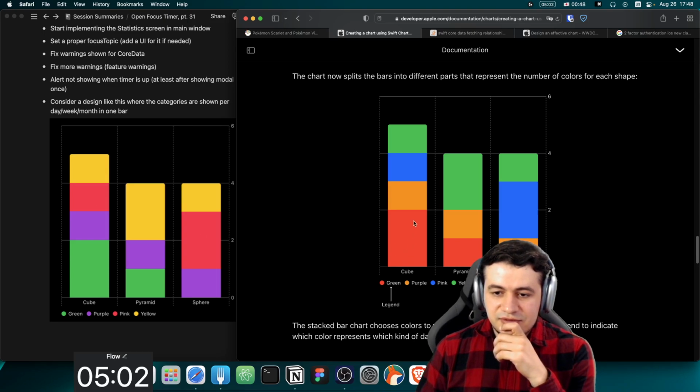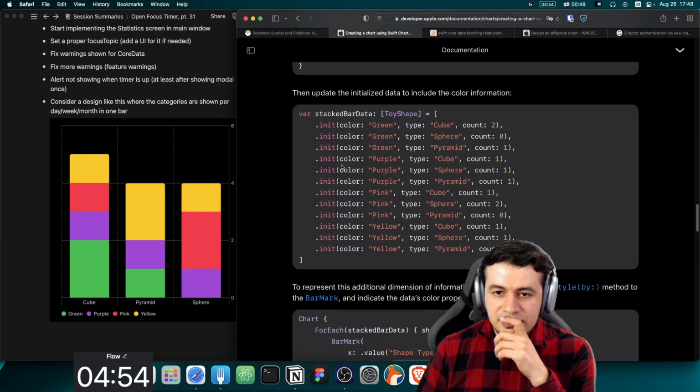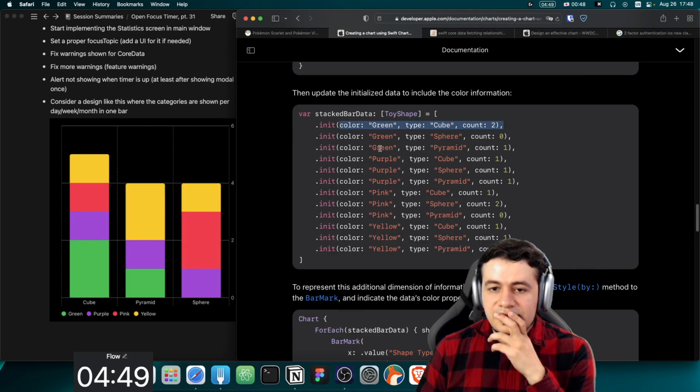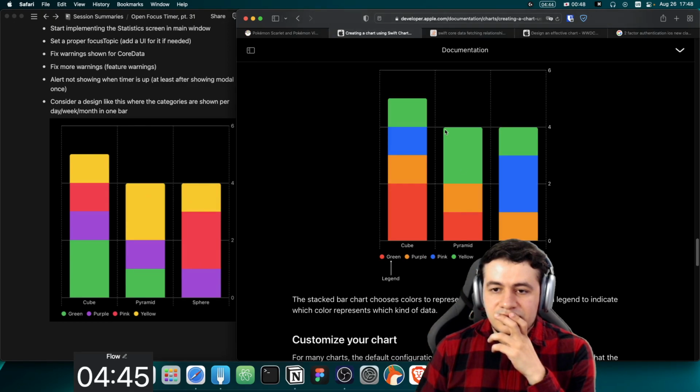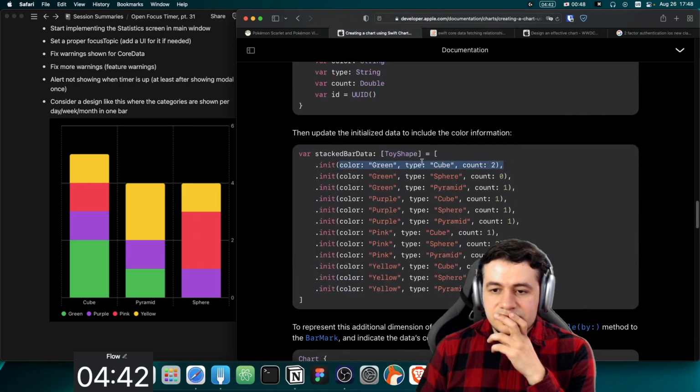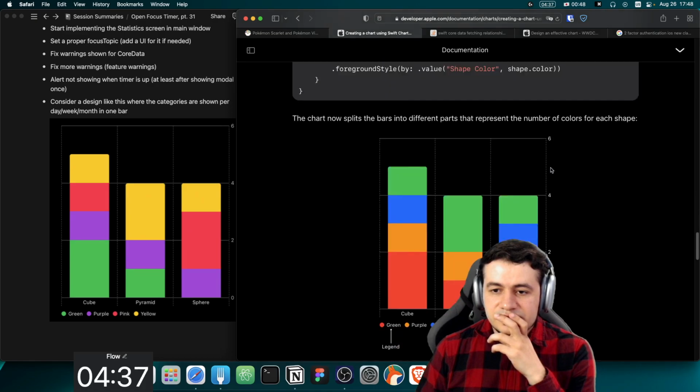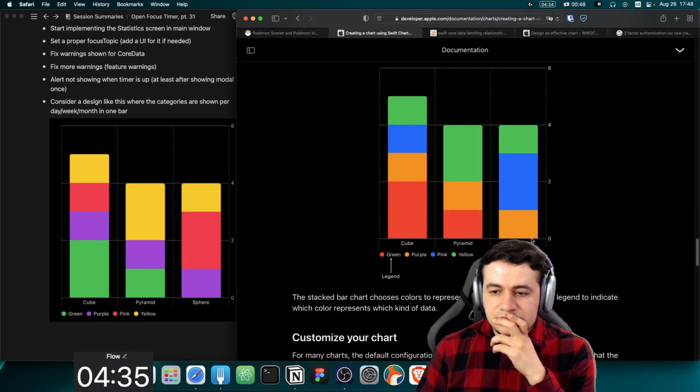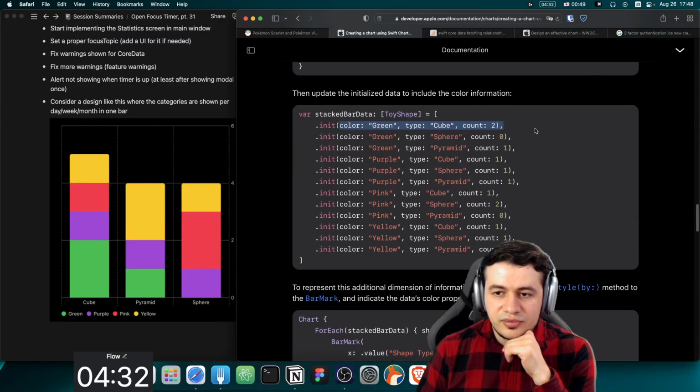How does it know that it has to color this with this value? Does it stack them on top of each other? This is like green cube count 2, green sphere. Ah, so it's green, green, green. Cube, sphere, pyramid. So it does the grouping for us. We just need to provide the raw data.